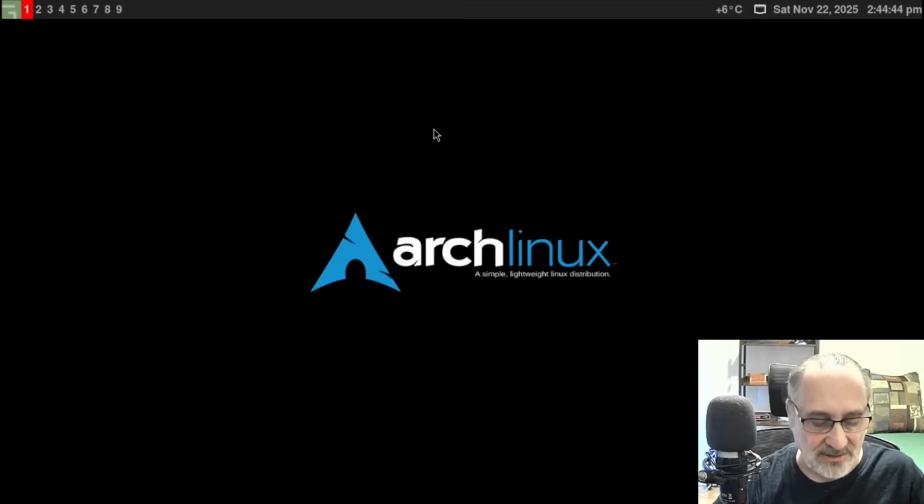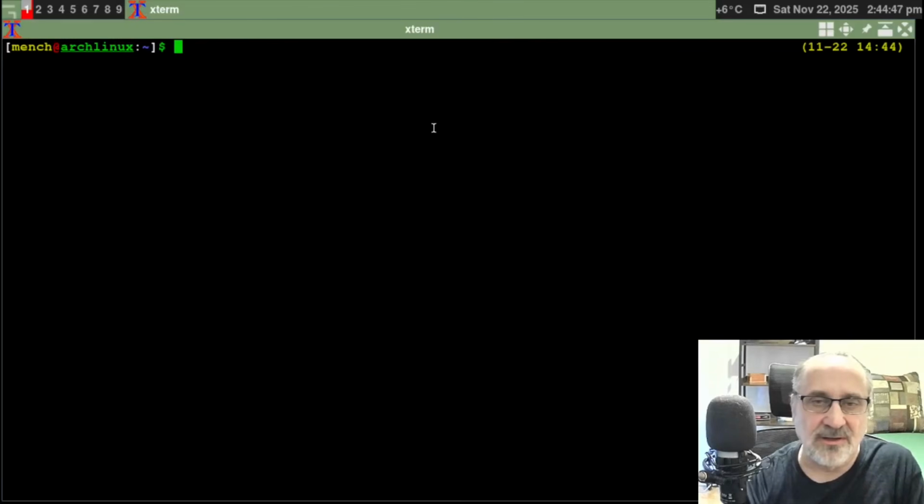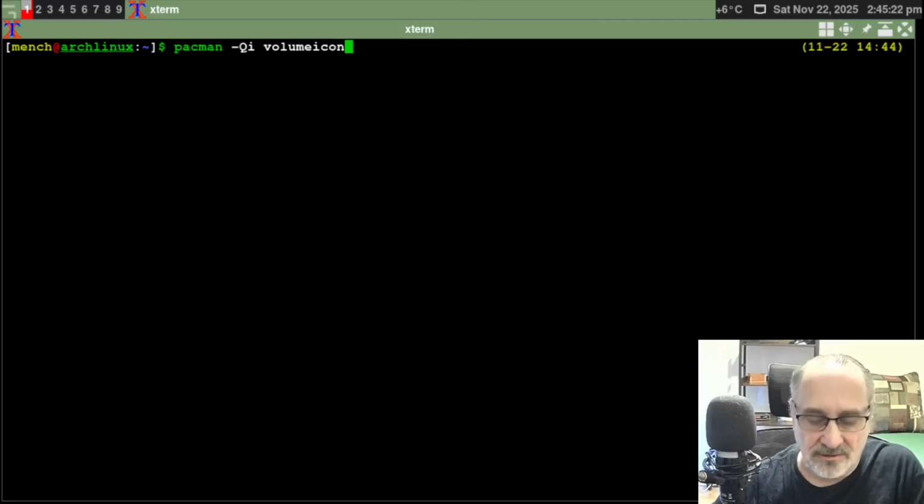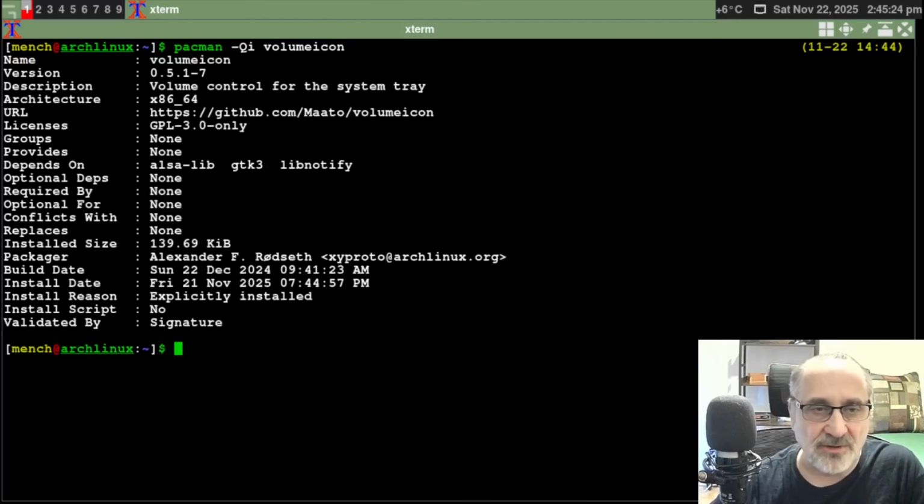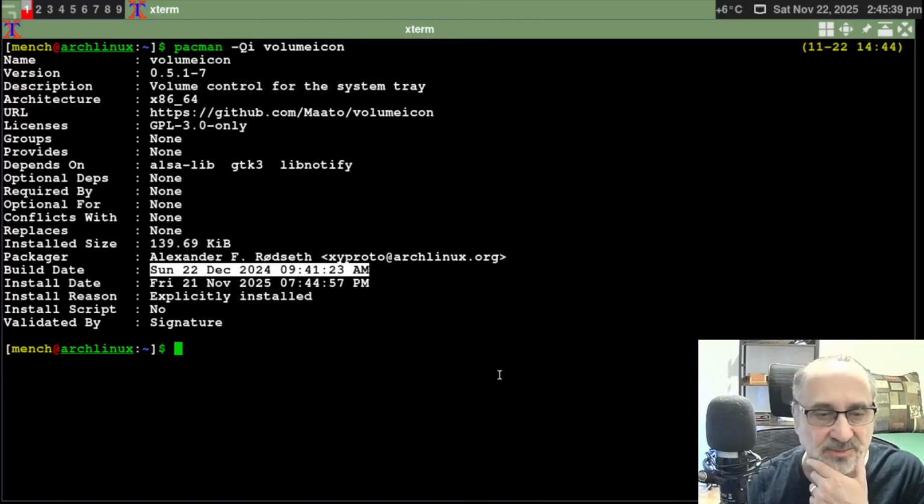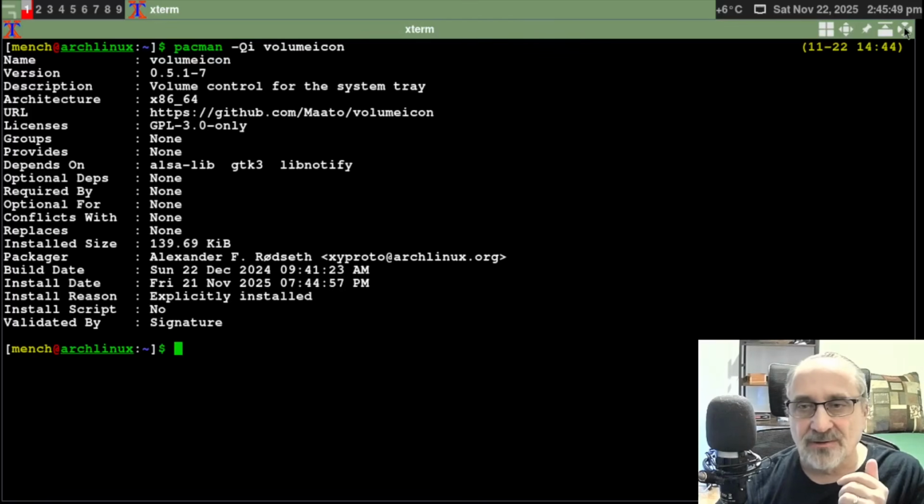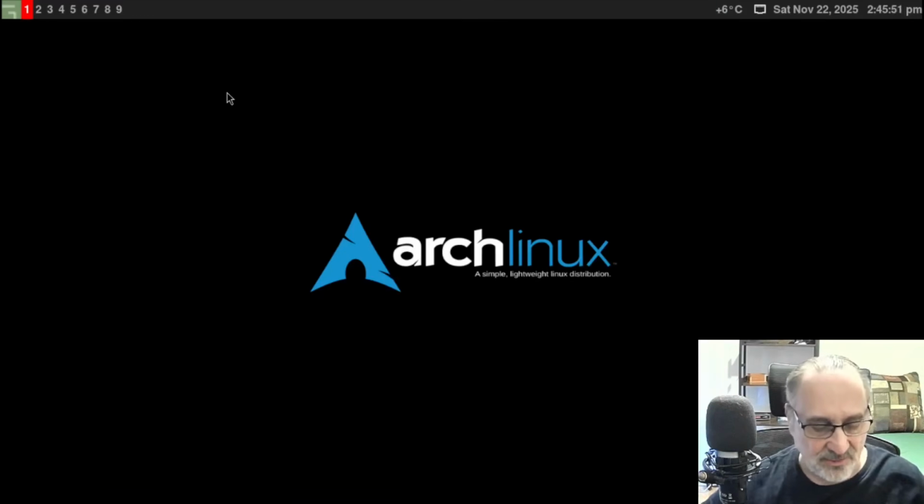And let's open up my terminal again. So we should type in this line right here. Let's hit enter, just to show you that I have volume icon installed, 5.17, okay? And the build date, look at this. The build date was December 2024, and I'm showing you that for a reason. So anyways, before I do that, let's just quit out of there.